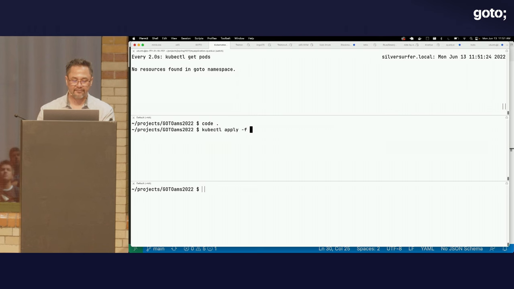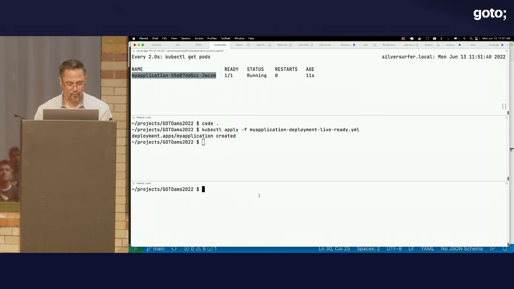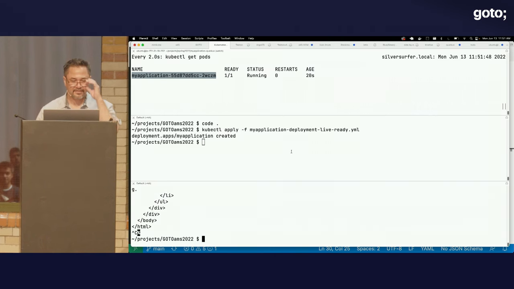So kubectl apply -f, my application deployment, and I shoot that thing over, right, using a command line tool. I have a command line tool for the app server also that I could use. But you can see there's my application up and running. And let's see here. I had a while loop. Let's just see if it's still here. Is that it? No. Is that one? That's not it.